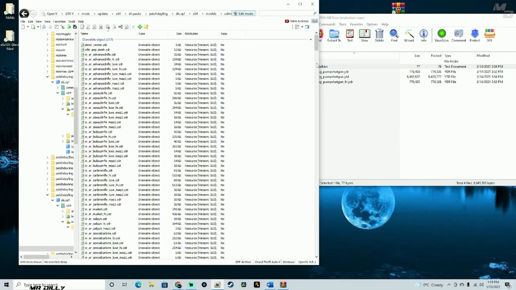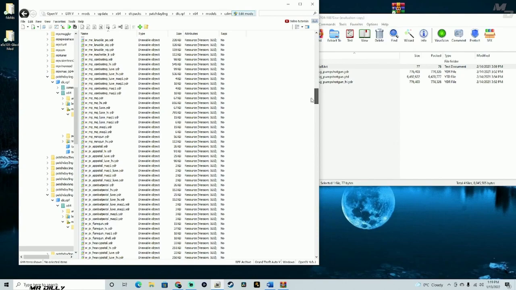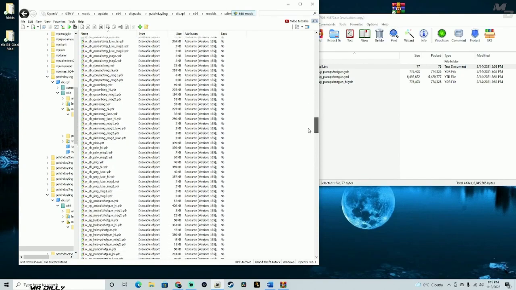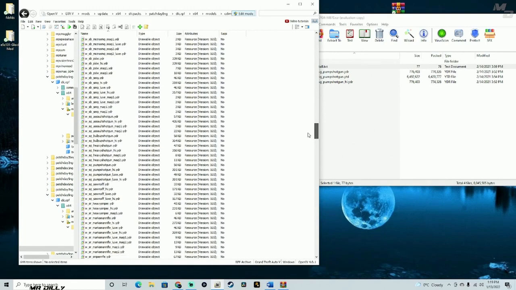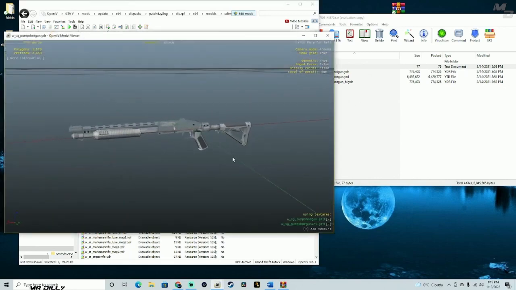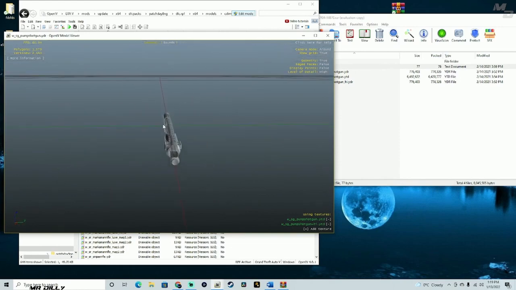All right, and we're gonna look for the pop shotgun. Go ahead and go through this list here real quick. So the pop shotgun files should be right here. As you can see, this is the weapon that we're gonna be replacing. So either patch day 1 or patch day 8 is pretty much the same.